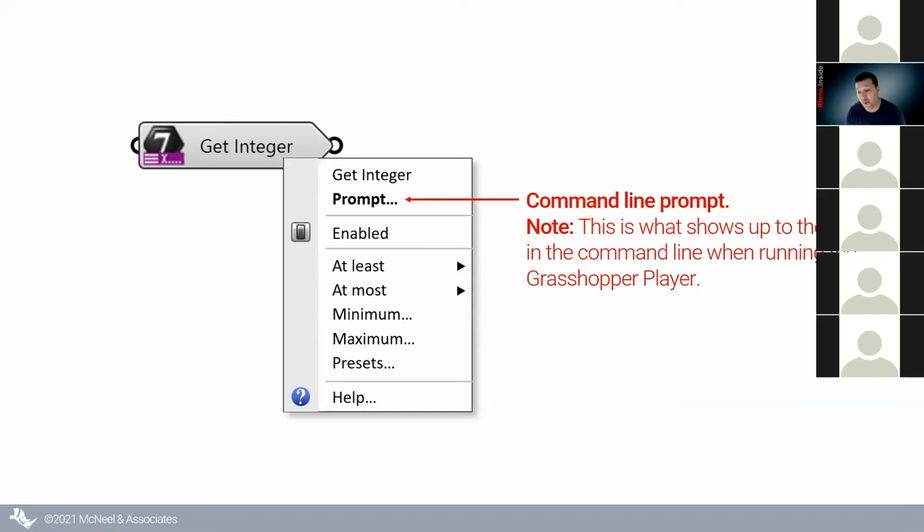And so if we were using this to define, say, the radius of a circle or the radius of a fillet, you can actually type in the value of the fillet. You can type in whatever you want, but that's what will be displayed to the user on the command line.